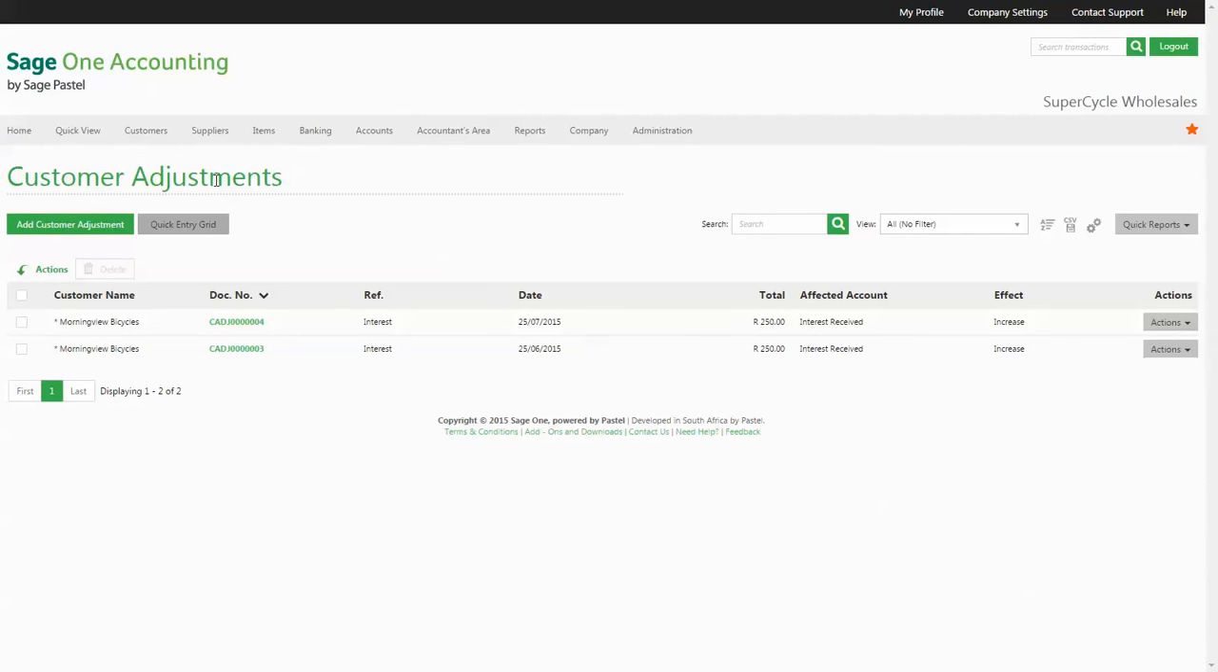Customer and supplier adjustments work in the same way. I'll use the example of a customer adjustment to illustrate how to capture these transactions in Sage 1. A customer adjustment or customer journal is used to increase or decrease a customer's balance, with the corresponding entry going to a normal account. You can make use of these customer adjustments for a number of reasons.